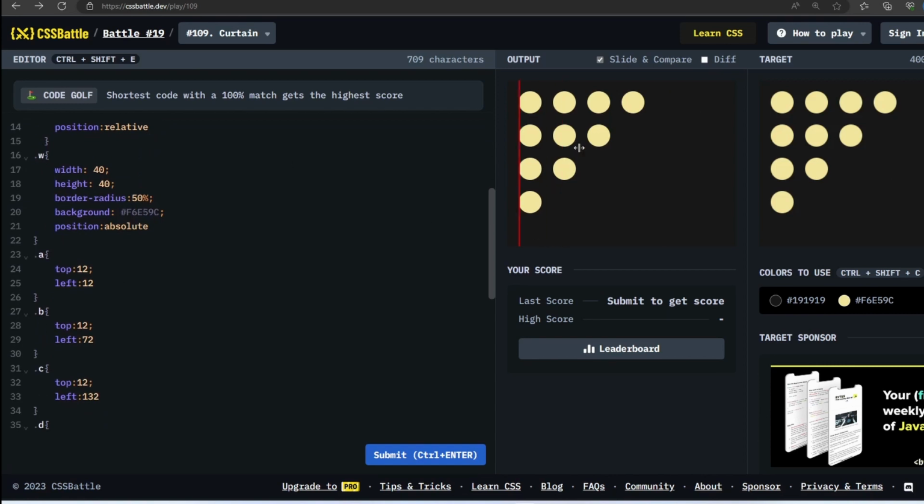Now this is kind of a homework. Just do it and comment down how many characters you reduced, and hopefully you will do better than me.